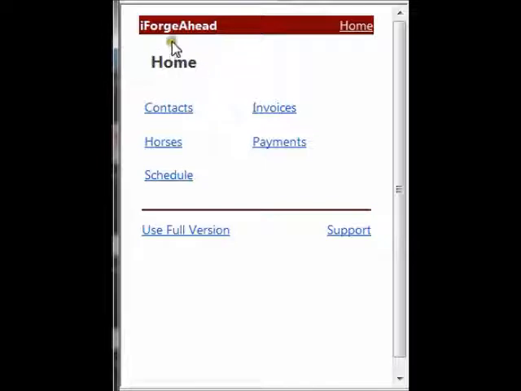At the top of the window is a header bar that will appear on every page within the mobile side. It's in dark red and it will always contain this home link in the upper right. If you click that, you will always be able to return to this page here.